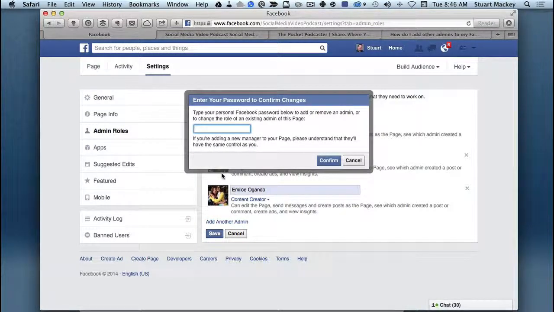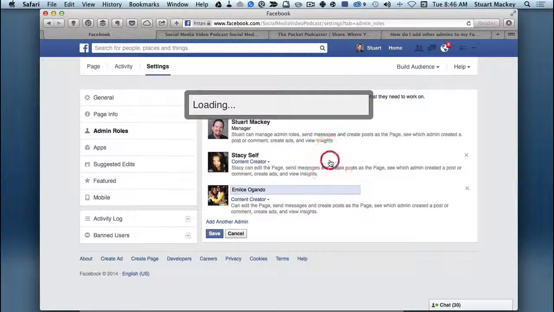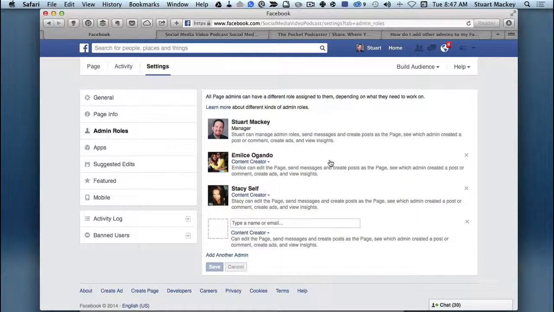It's going to ask for my password again. And I have now added a page manager. You can also delete page admins by clicking the little X's over here on the edge. So that's pretty easy to do.